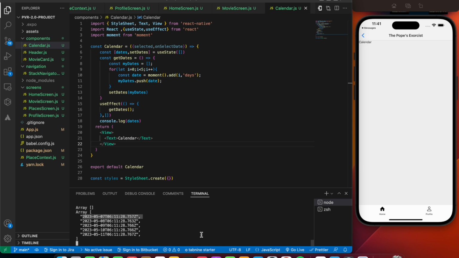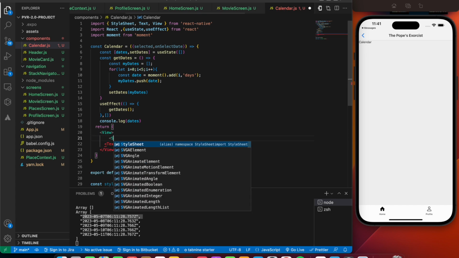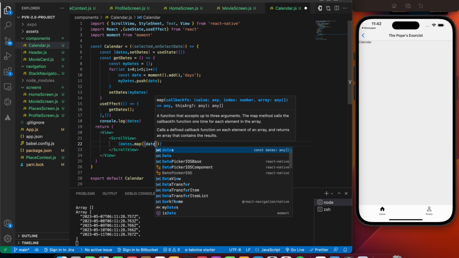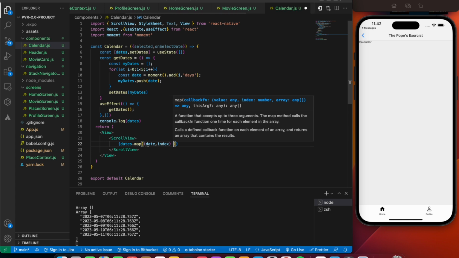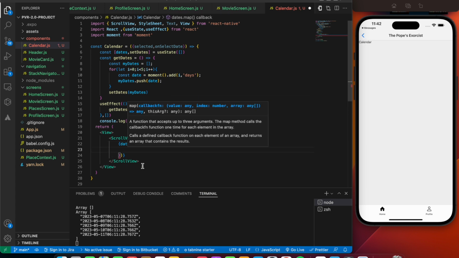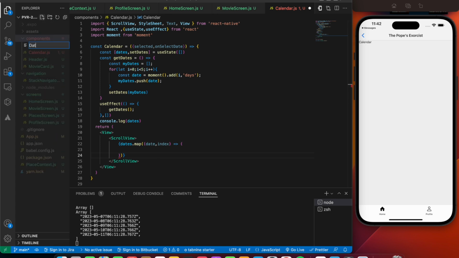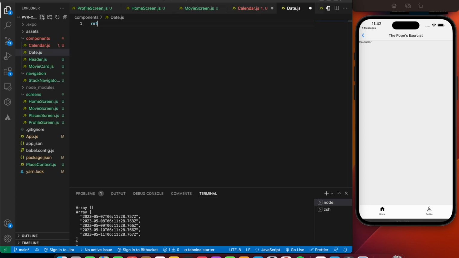So firstly, inside our calendar.js file, we are going to make use of a ScrollView. Okay, import that from React Native. Let's remove the text, and inside the ScrollView, whatever dates we have, we're going to map through it, right? So we pretty much have 5 dates, so I'm going to say dates.map. So for each and every date and index, I'm going to return a whole new component. So for that I'm going to initialize a component. So components folder, new file, I'm going to say date.js, rnfes to get the shorthand snippet.